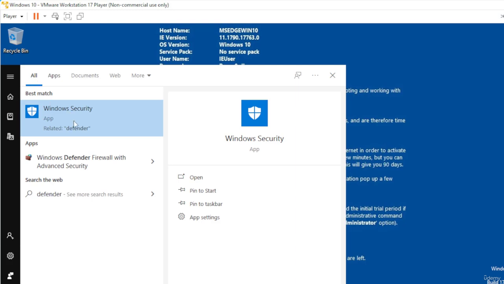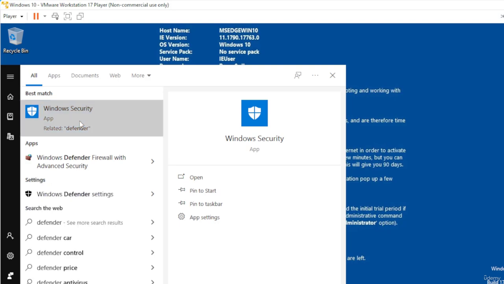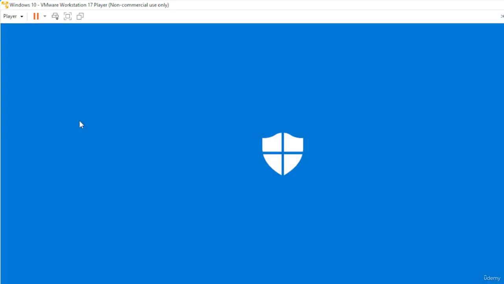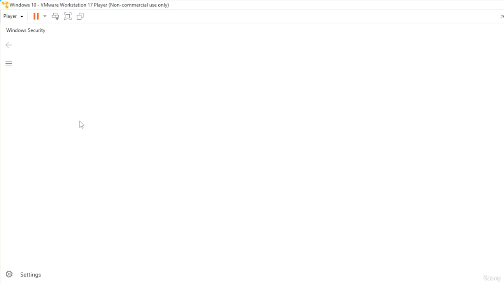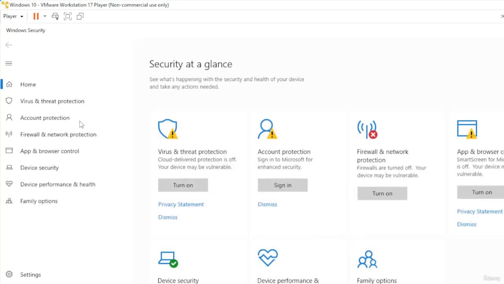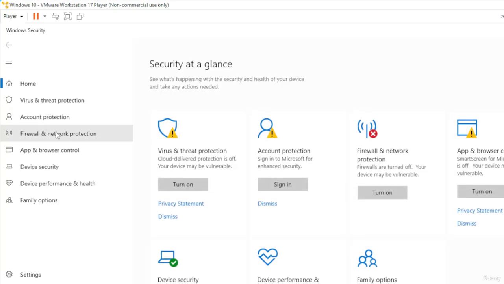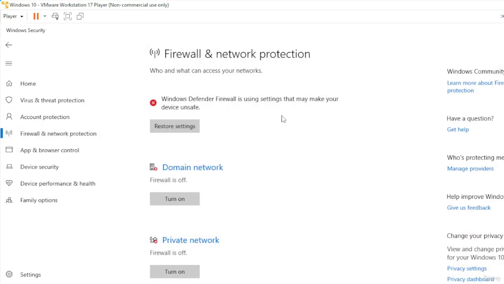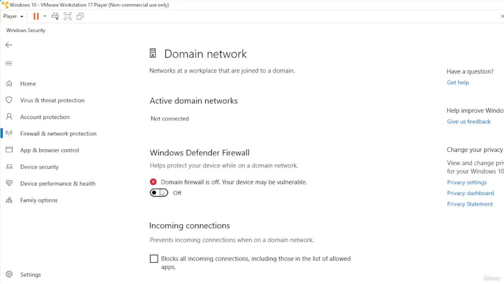For you to disable the firewall, you only have to do this once. It stays disabled until you reactivate it. Let us click on Windows security icon and make sure that you disable all the 3 firewalls that I told you to disable earlier. Let's go to Firewall and Network Protection. Go down to Domain Network. Make sure that this firewall is turned off. Your Windows Defender firewall of your active domain network should be off.